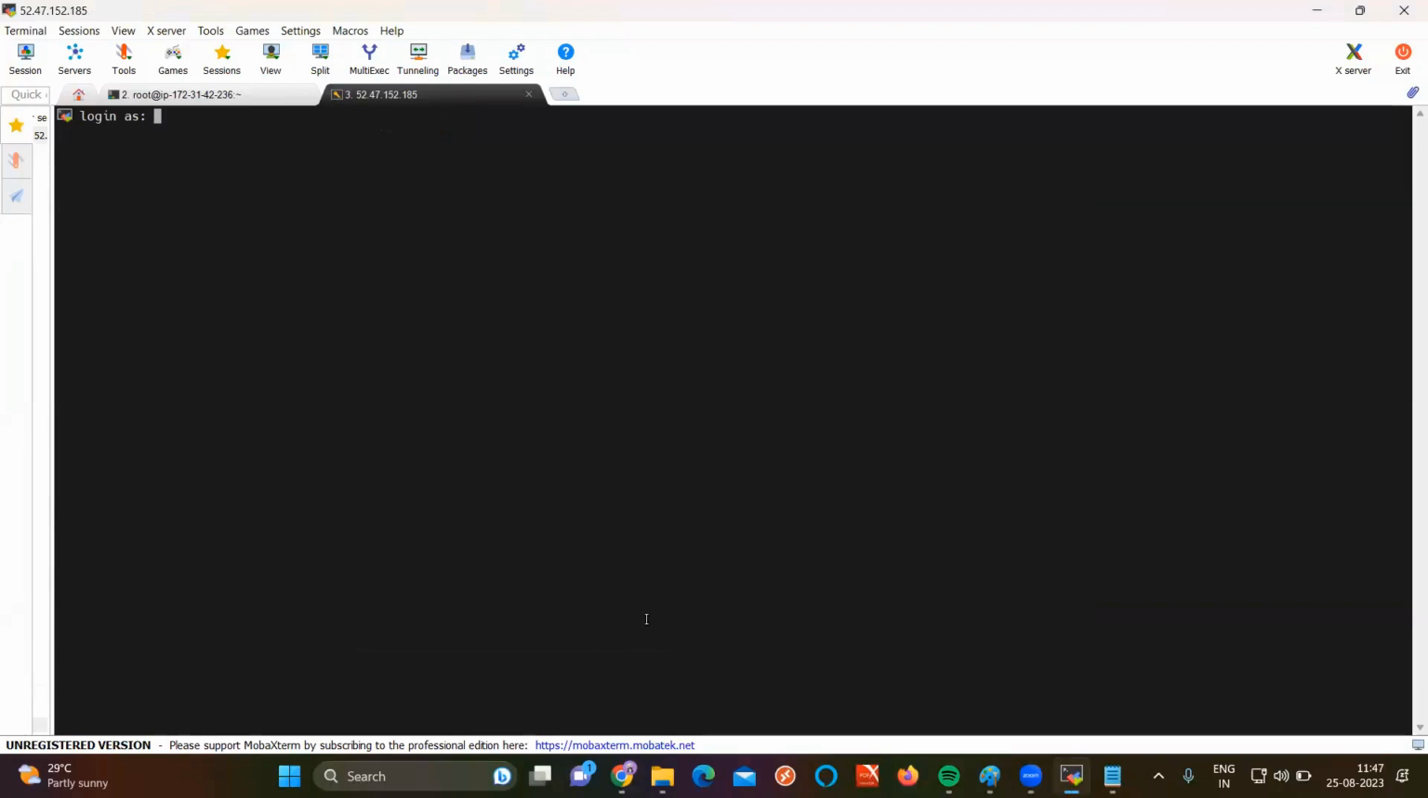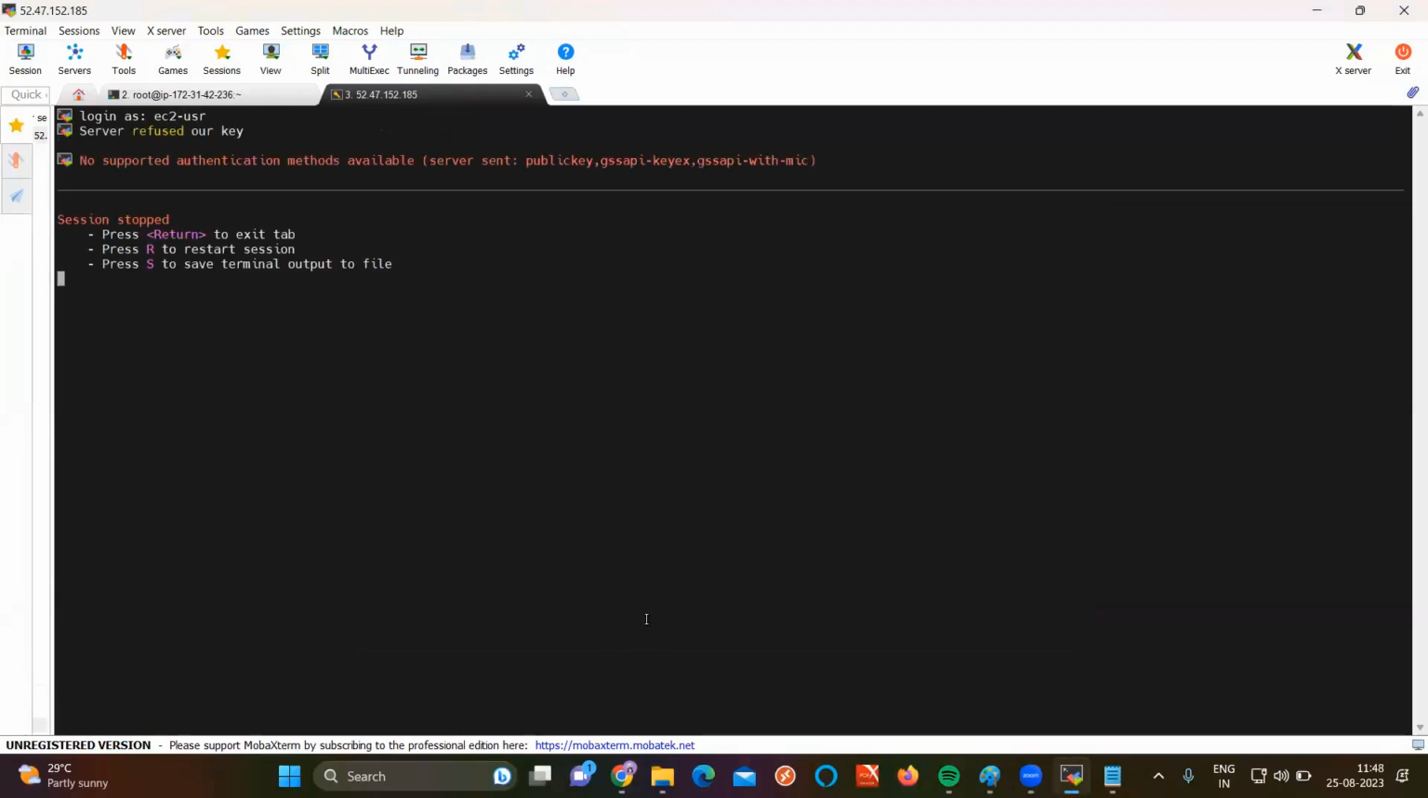It is asking for the user or not, sir? If I don't provide it, it is going to ask for the user. For example, if I give some wrong user, EC2-USR, is it accepting, sir? That means to log into a server, we need to have one user. Correct or not? Initially, while connecting to my server, I haven't given the username, but still it is asking for the user, right, sir?